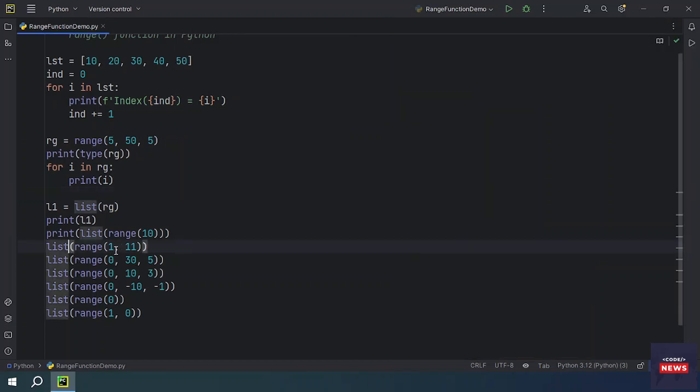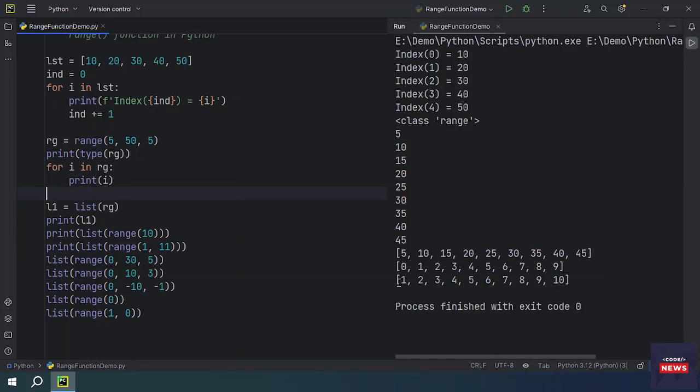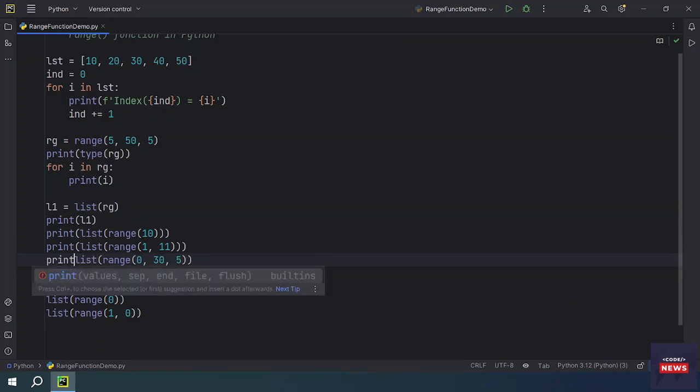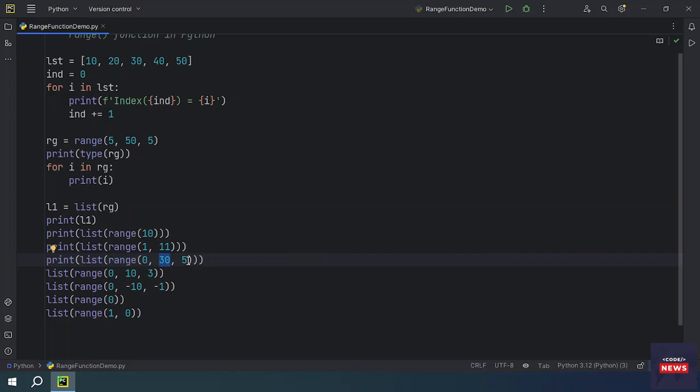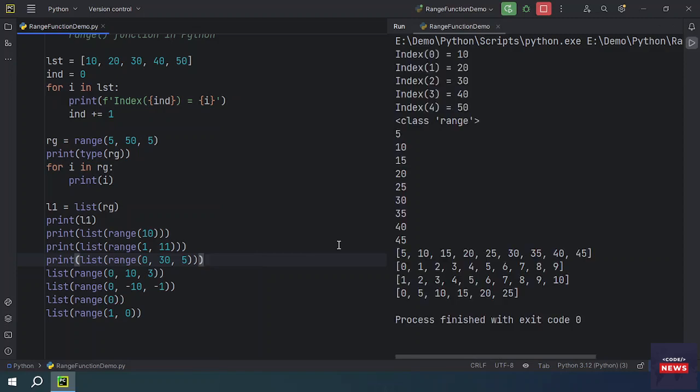In the second statement, we are saying we want to start from 1, we want to stop at 11, right? So if you print, this is start, this is stop, so we will get a range from 1 to 11, meaning 1 to 10 elements will be printed. Okay. Another example we have here, we want to start from 0, we want to stop at 30, but we want to step with 5, which means it will skip 5 elements, right? If you run the program, you will see 0, 5, 10, 15, 20, 25, right?